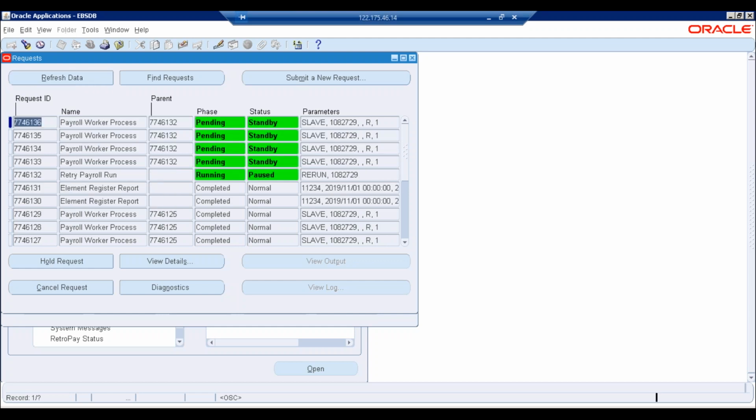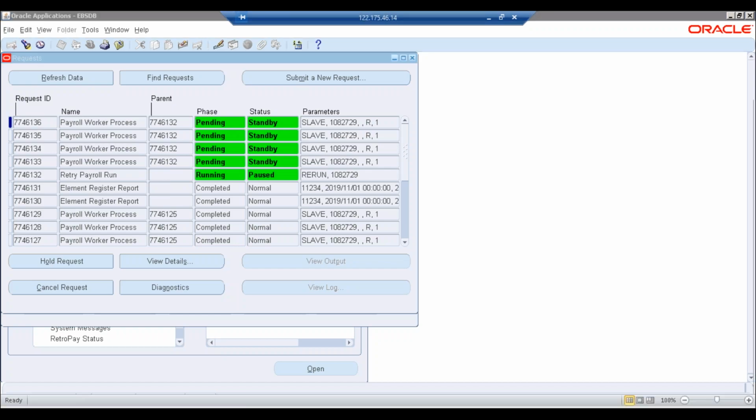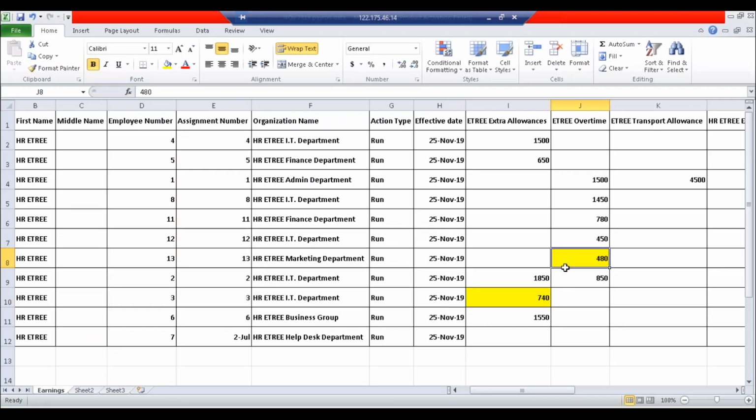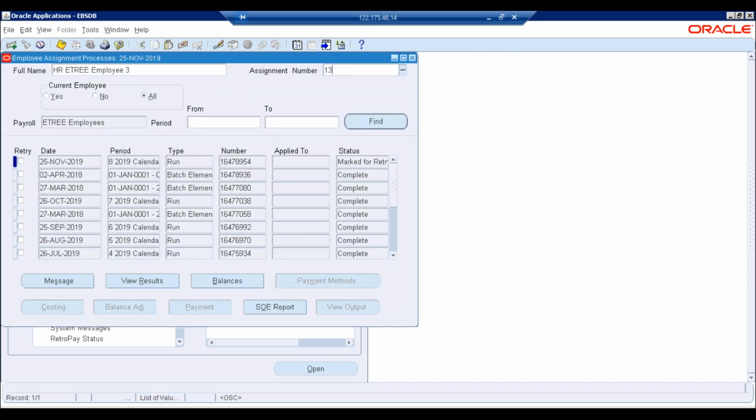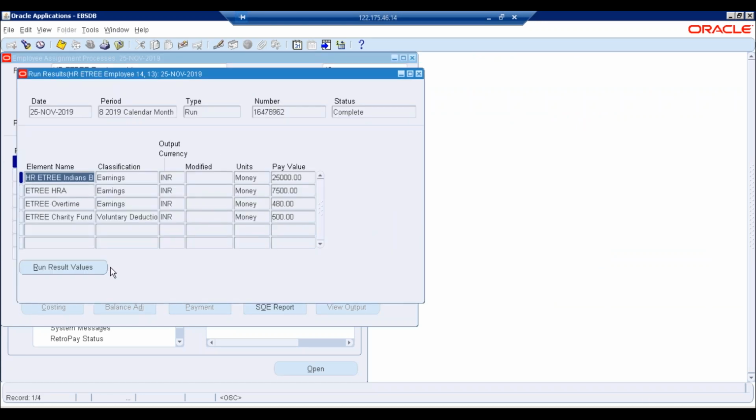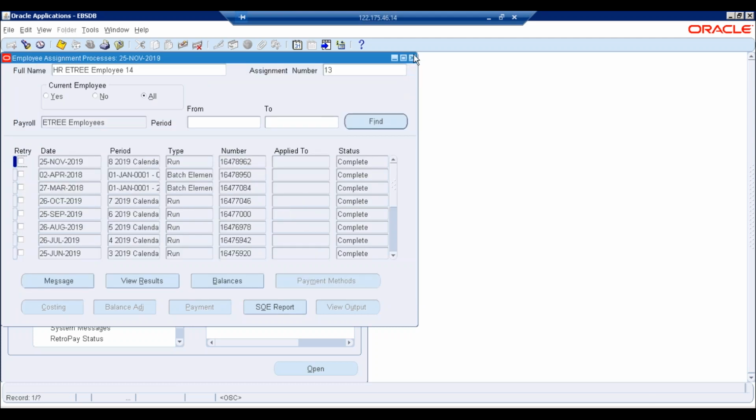Now, that 1740 will affect here. Thereafter, we'll do this change. What was the employee number? Assignment number is 13, and then overtime is the change. Let it run. Meantime, we'll do this. Employee number 13. 480. Here it's not 480. It's like a 680, for example.